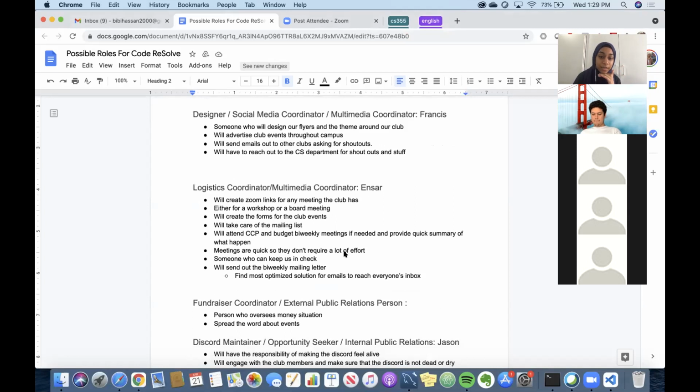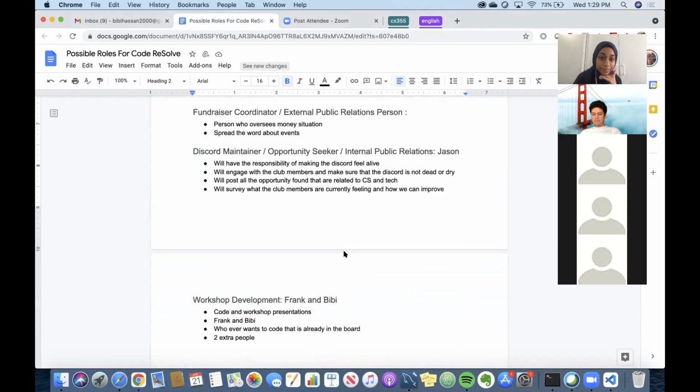We also have a fundraiser coordinator, which right now we don't need any money because it's all online, or external public relations person, someone who oversees the money situations and spreads word about events. Hopefully we're in person come next spring, so we can have an in-person workshop or something on a much bigger scale. And typically when events on campus are pretty big, there are sponsors. So someone would be in charge of that.